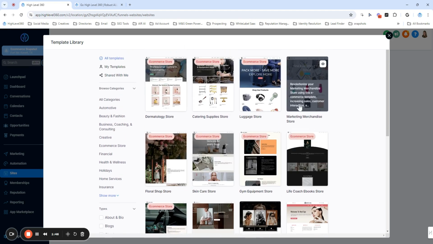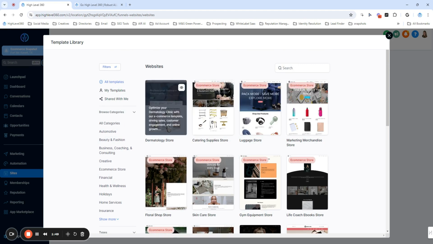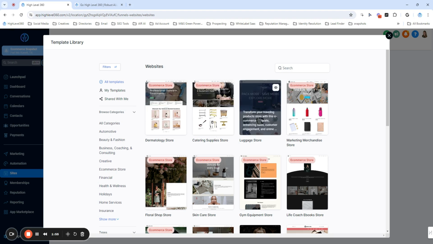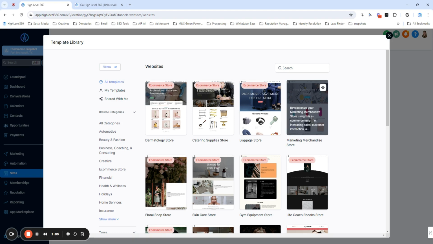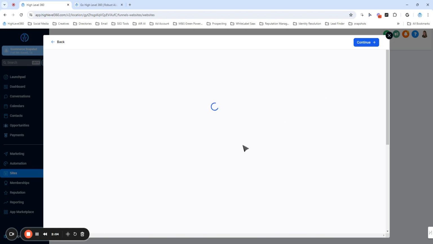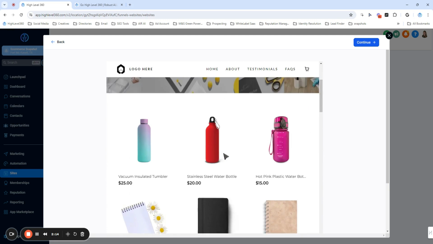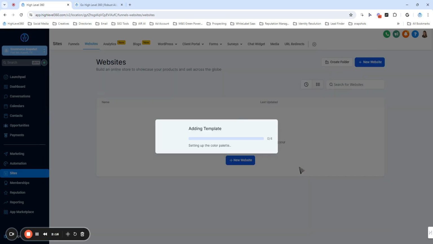And then they are also built based on different niches. So this one, as an example, is a dermatology store. This one is more of a catering and supply store, and this one is more of a luggage store. Here, the marketing merchandise store, I think this is a good one to start with. So let's go ahead and preview this template. Looks very nice. Alright, so I'm going to hit continue, just so I have a website to work with while I'm showing you these new updates and what HighLevel has currently done with their e-commerce system.